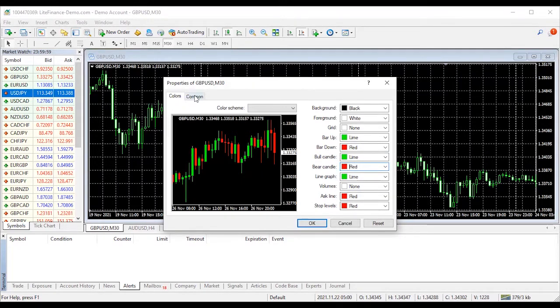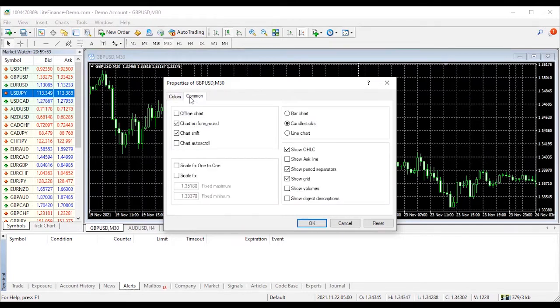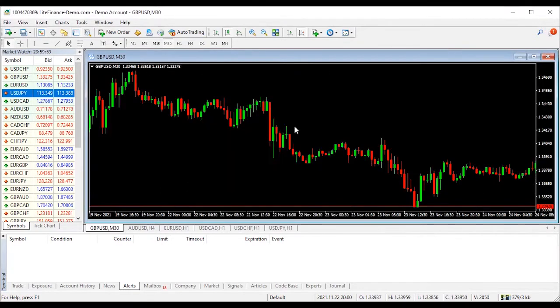You can go to the next tab after colors. Here you have common. Yeah, and then show ask line, yes. Show volumes, no. Show objects, yes. Show grid, nope. All right, so here we have it. So now our MetaTrader is set.